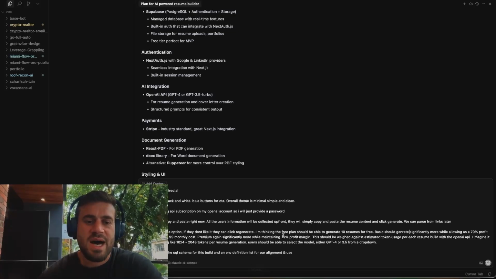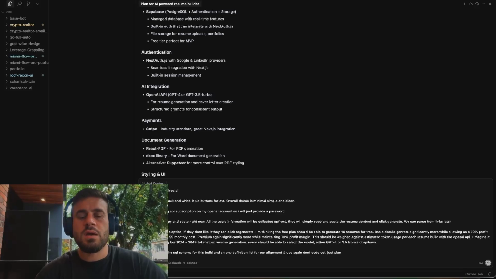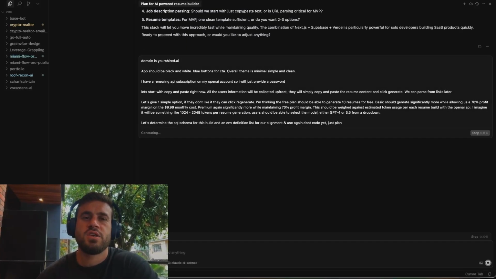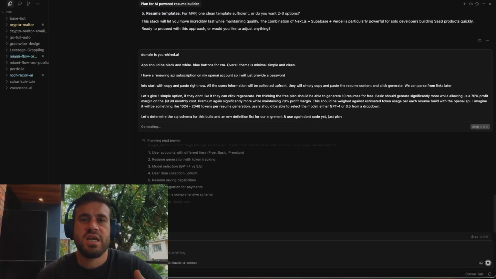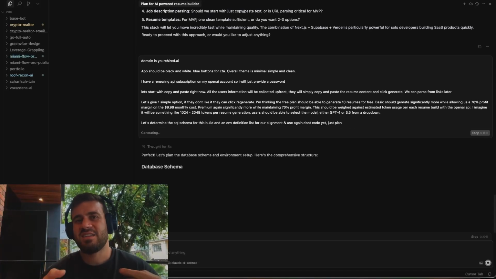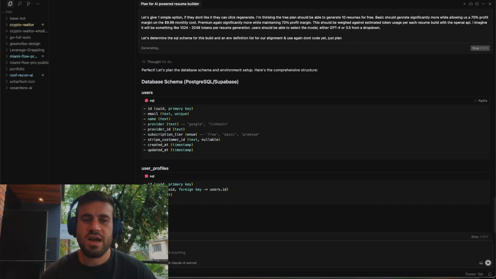Very important at the bottom here, I said, let's determine the SQL schema for this build and an ENV definition list for our alignment and use. Again, don't code yet, just plan. And this is really important, because your AI agent in Cursor is not going to be able to see your SQL schema. So if you start to add things later, it's going to lose track of it.